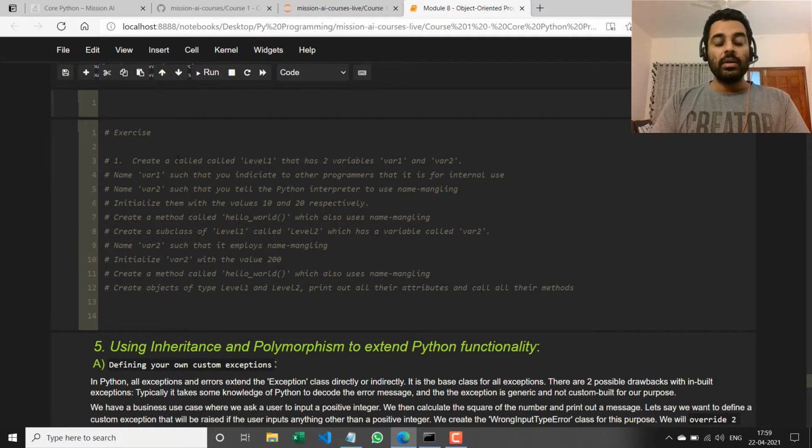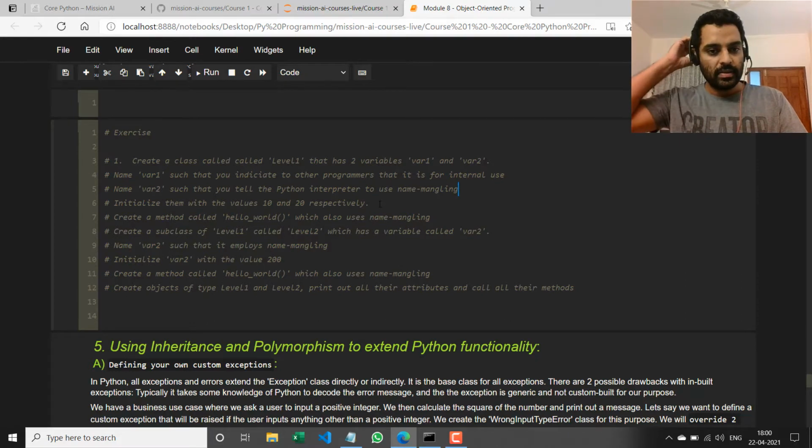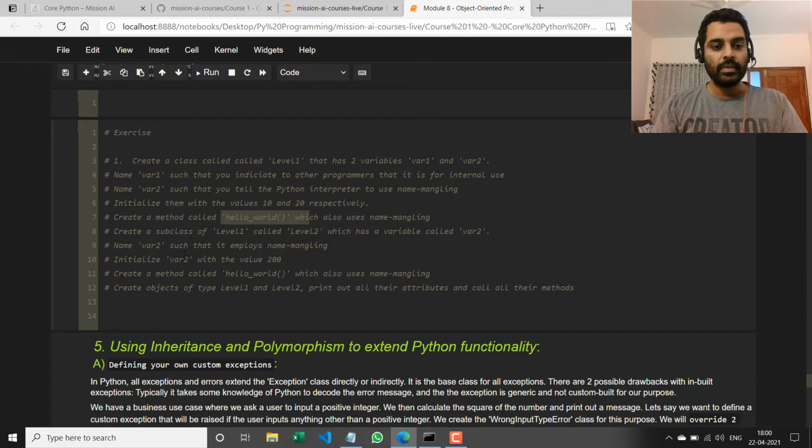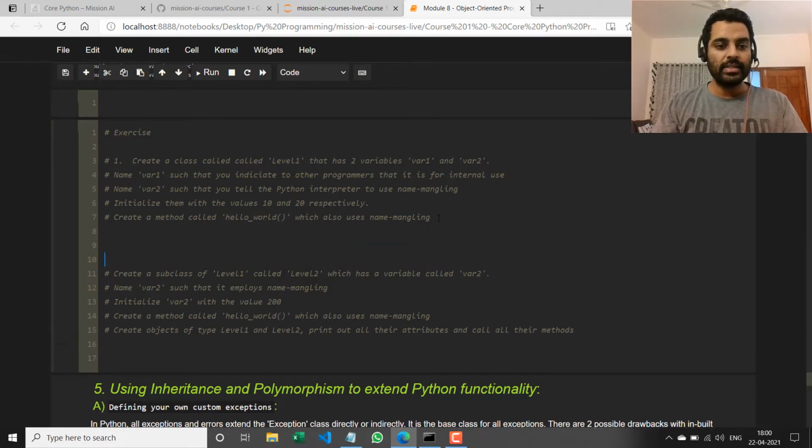Create a class called level1 that has two variables, var1 and var2. Name var1 in such a way that you indicate to other programmers that it's for internal use. Name var2 in such a way that you tell the Python interpreter to use name mangling. So in the first case it's a single underscore, in the second case it's a double underscore. Initialize them with the values 10 and 20 respectively. Create a method called hello world, which also uses name mangling. So this is the first class. Everything else says create a subclass, so let me just do this part first.